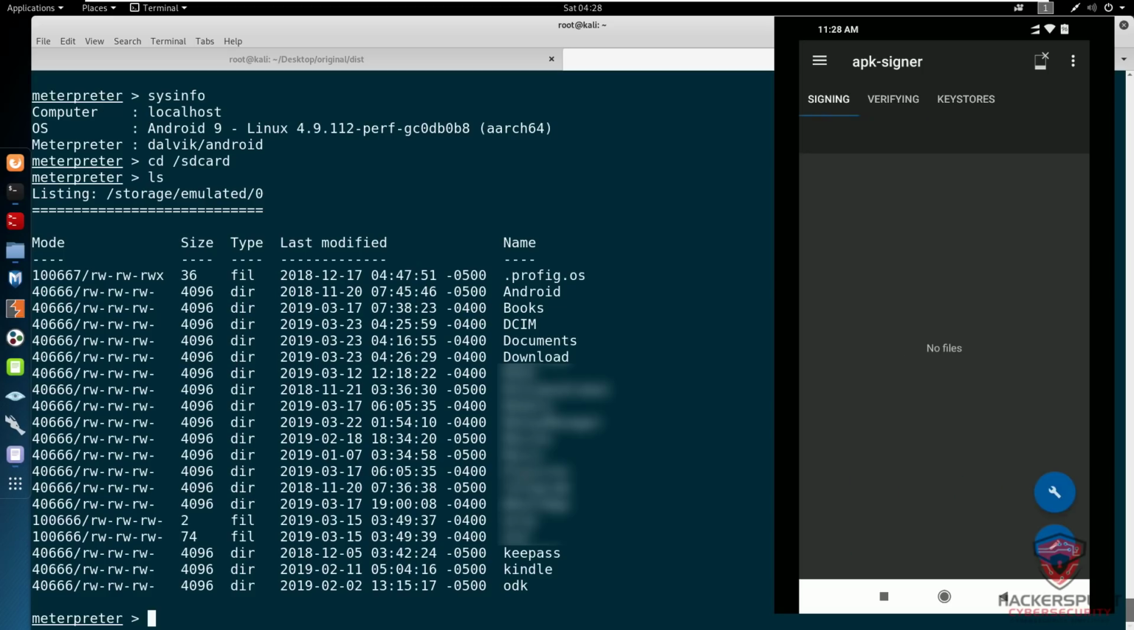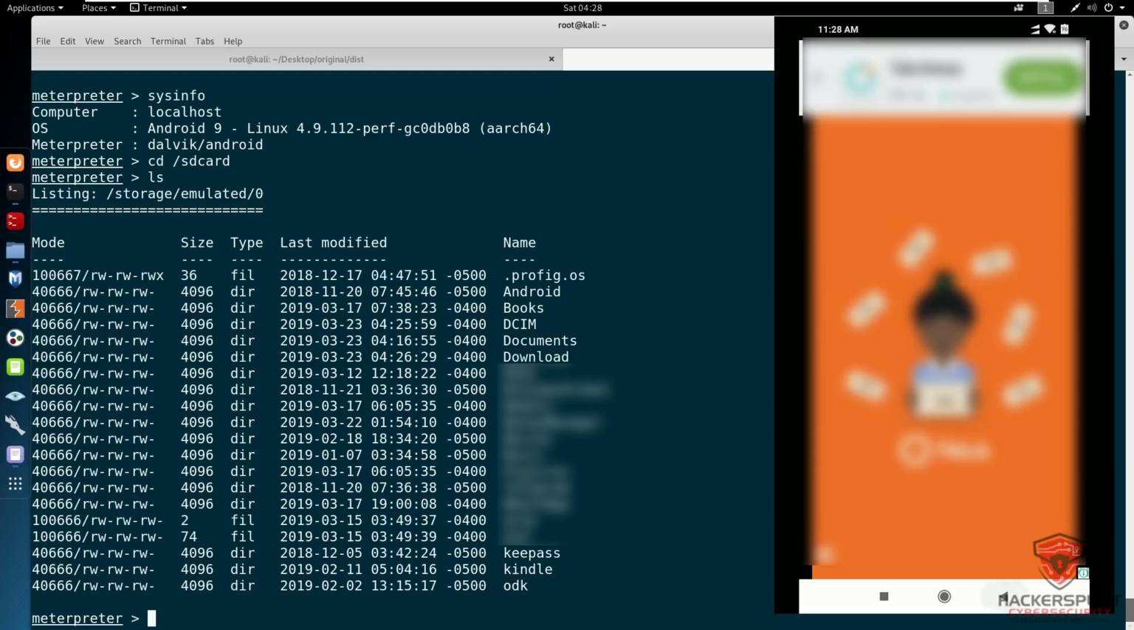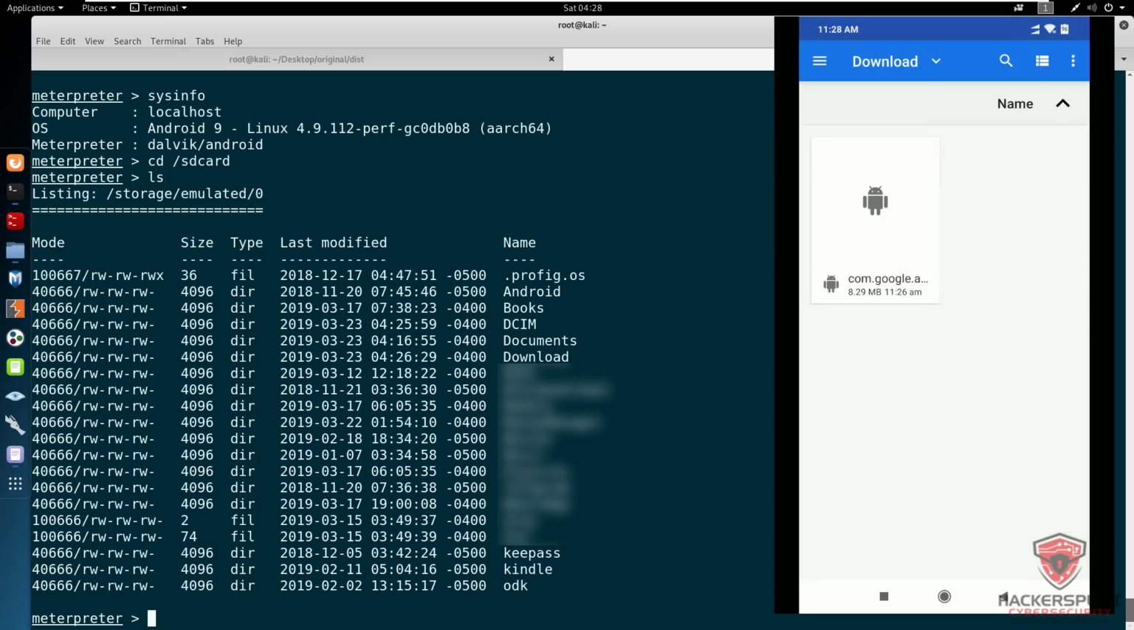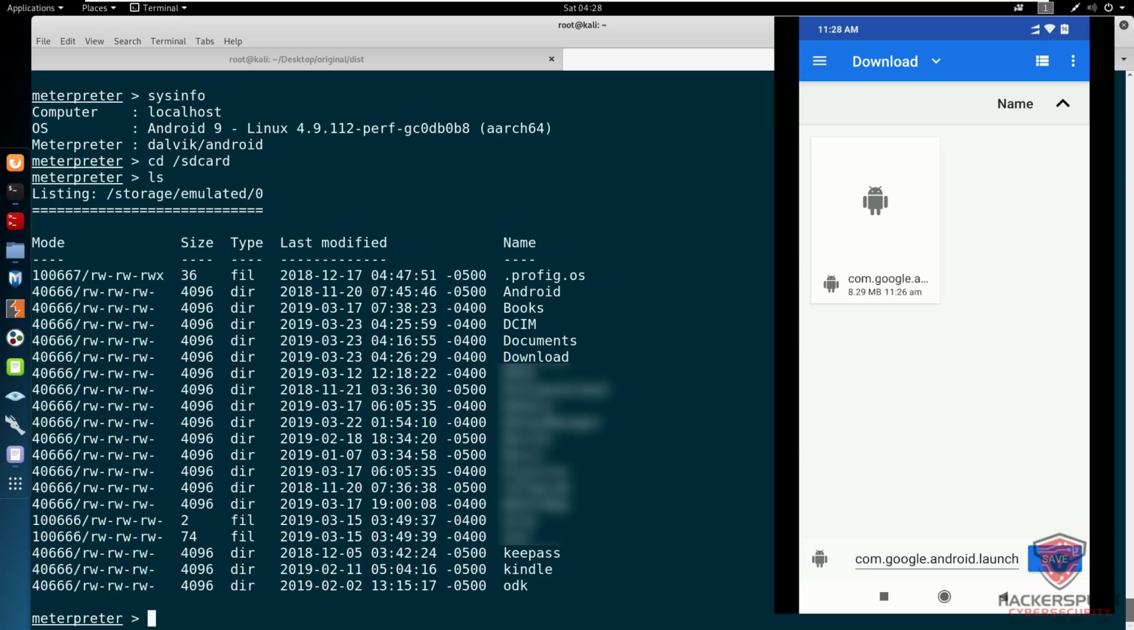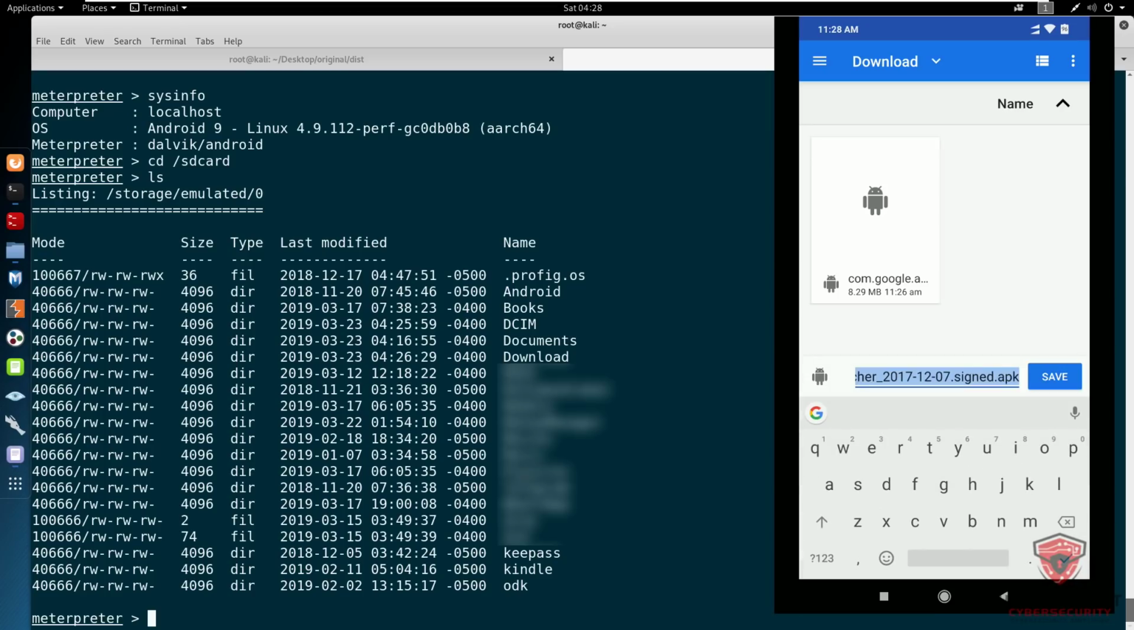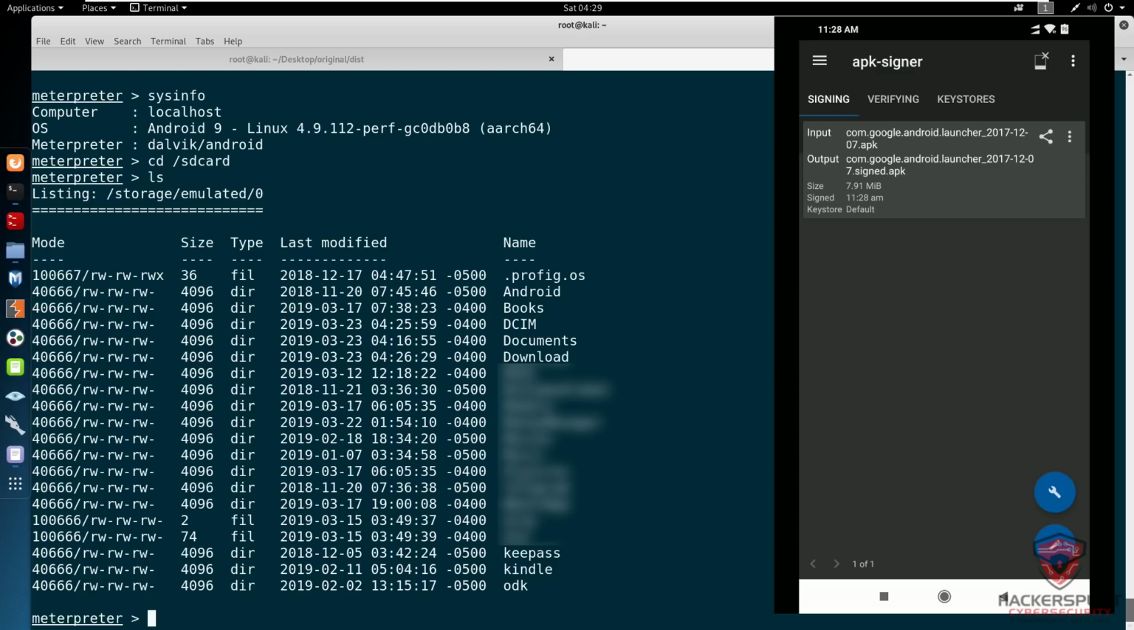If you want to sign an application, I can just hit launch. Sorry if you saw that advertisement. So you can see in my downloads folder, this is the com Google launcher. If I just select it, it'll tell me where it wants to save the signed APK. So I'll just hit save. And there we are, it's going to generate a signed APK for you.